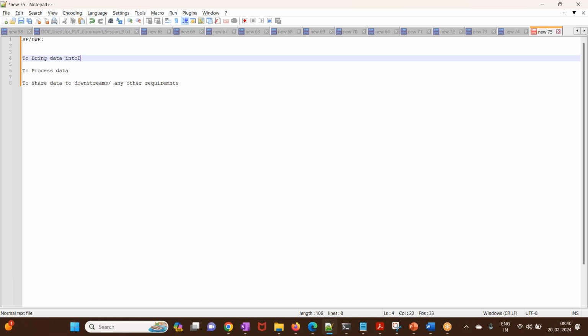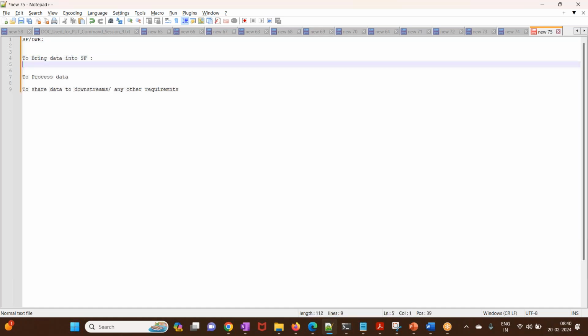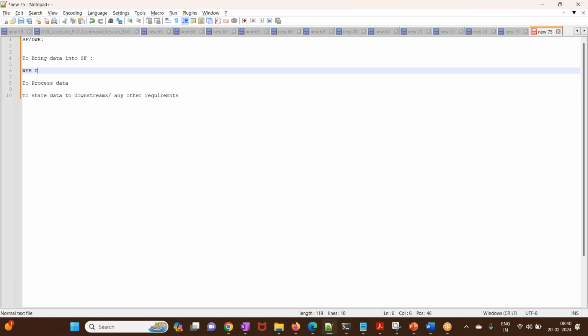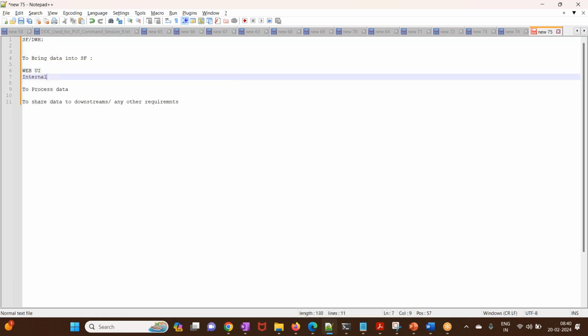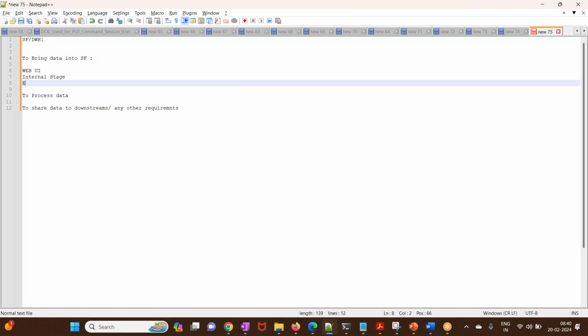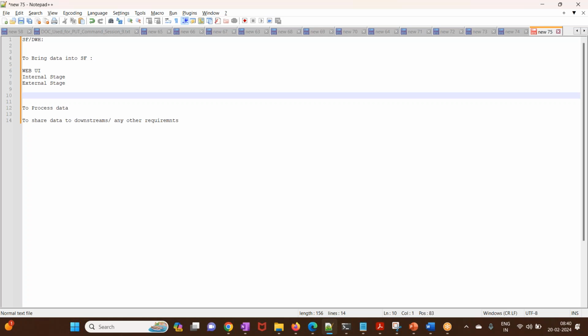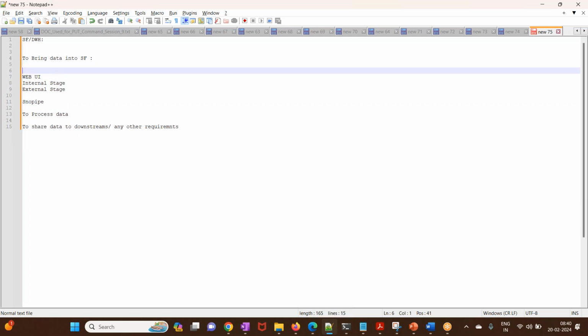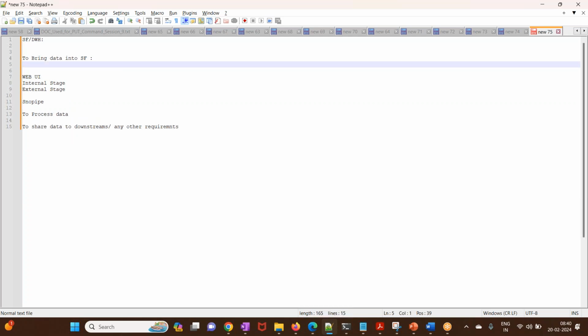We have almost all looked into how we are going to load the data using the web UI from internal stage and from external stage. Using SnowPipe, it's going to be a continuous load. We have two types of loads, right? Bulk loading: if the files are available as historical data, then we use the web UI, internal stage or external stage. If the files are going to be continuous, then we use SnowPipe. I have discussed bulk load as well as continuous load.